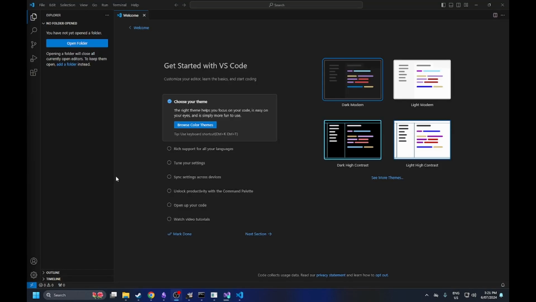Once Visual Studio Code is finished being downloaded and installed, when you open it up, it should come up to the welcome screen where you can select your theme. I'm using Dark Modern because it looks nice and doesn't blind me when I open it.